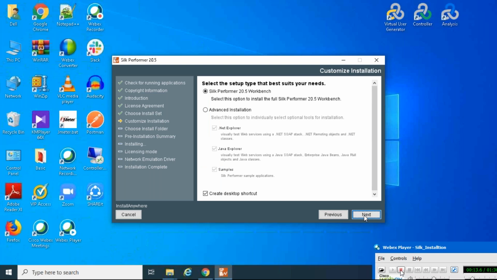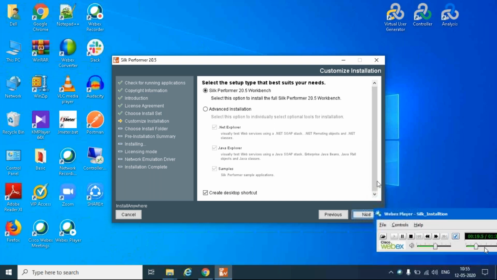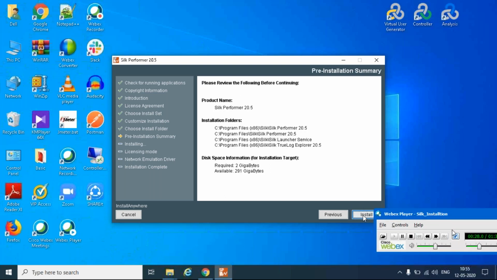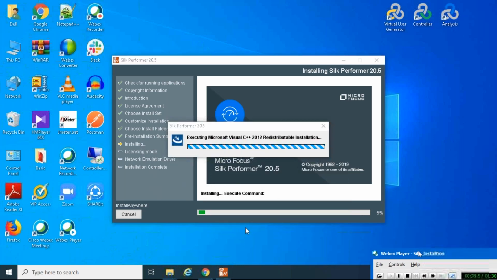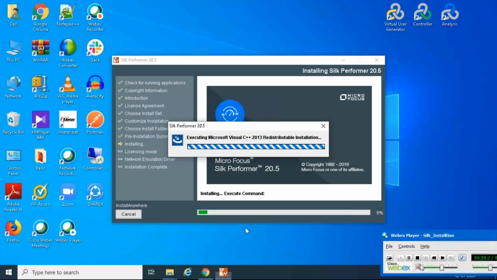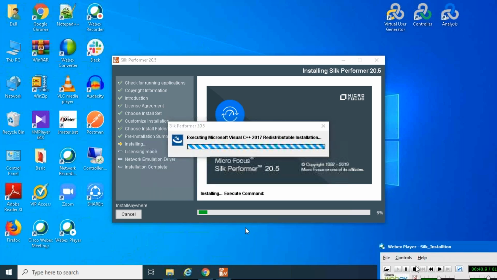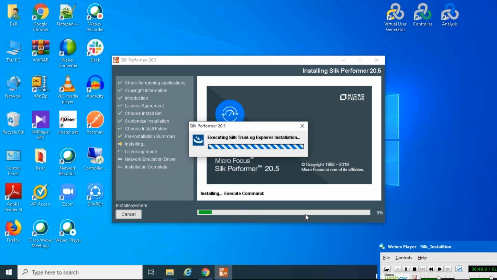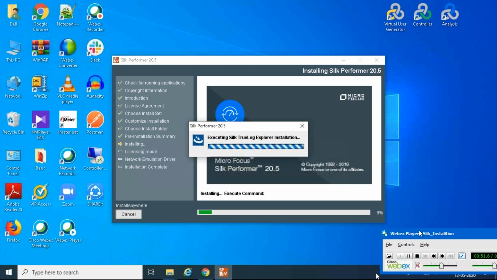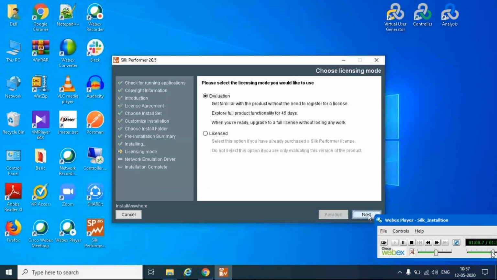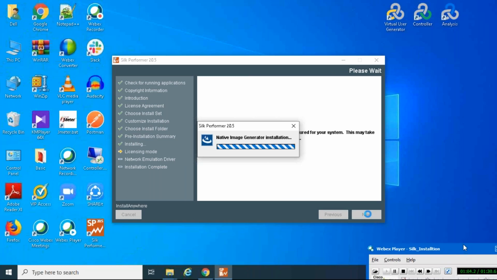Then we have Silk Performer. We'll select the first option. Basically, it takes some time for the installation, so I have just fast forwarded it. And once the installation is done, okay.